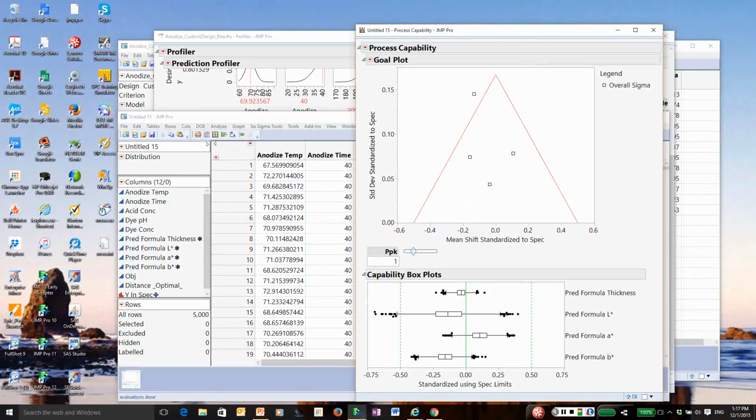And notice that if I go to a Cpk of, let's pick one here, about 1.5, a little less. But let's say right around 1.3, somewhere in that range, that 3 of the responses actually look capable, 1 does not. And that's L star. L star is not capable. The other 3 basically are.